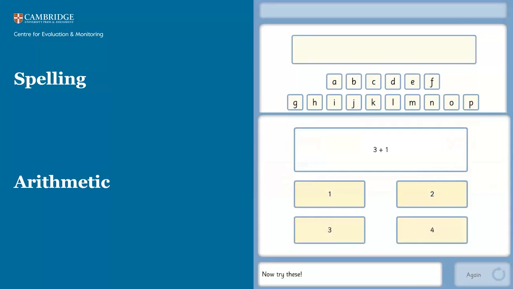So we have the arithmetic section here as well, and again, very, very simple, so we're not looking at anything other than the simple mechanics of the 4 operations. So 3 plus 1 in this case, all the student needs to do is have a look, work that out and click on the correct response.